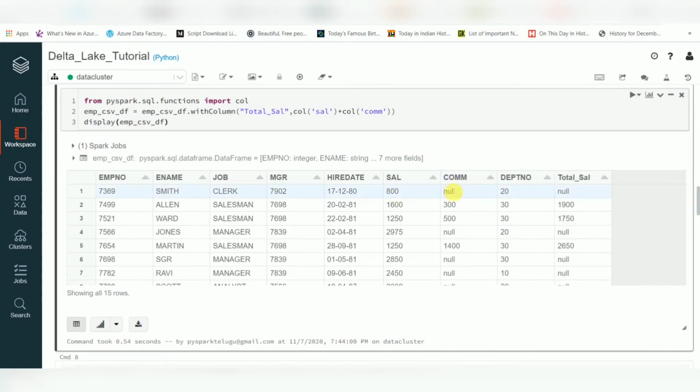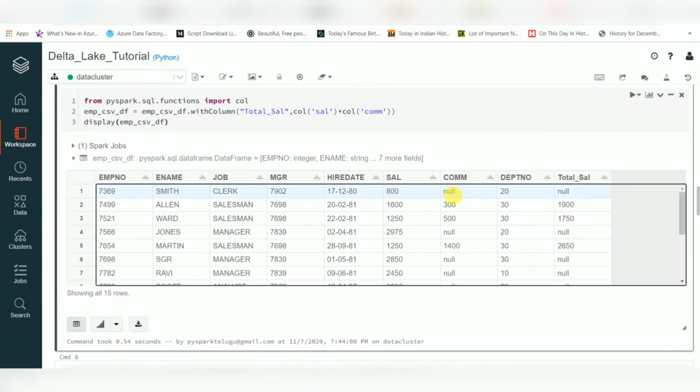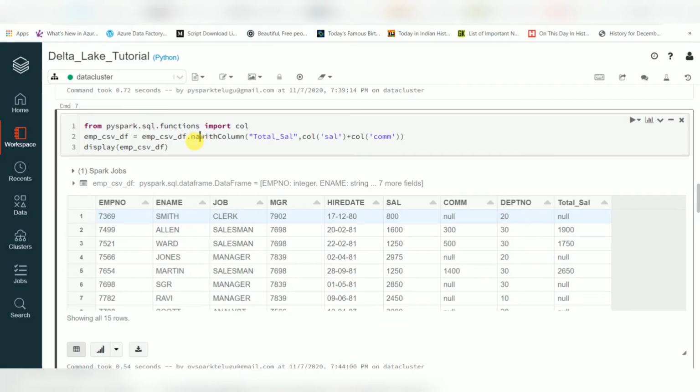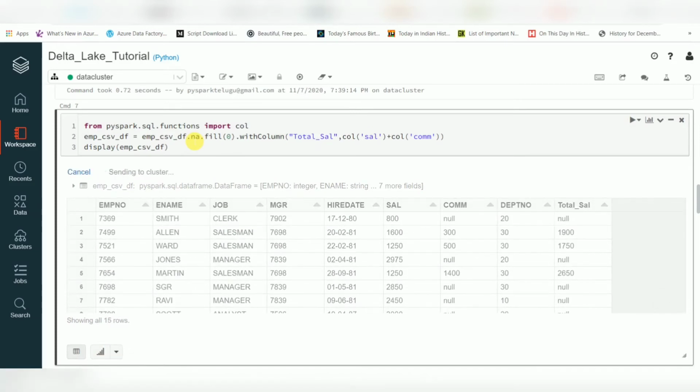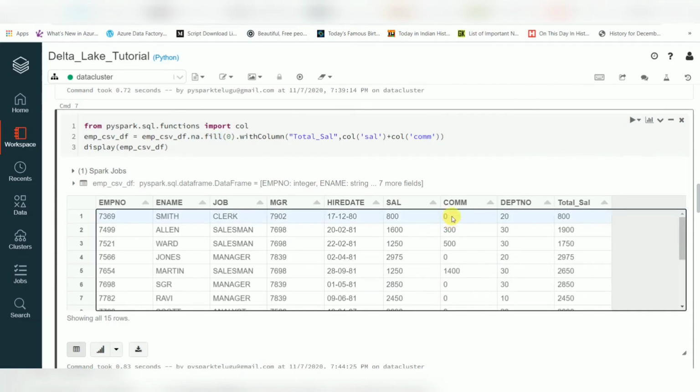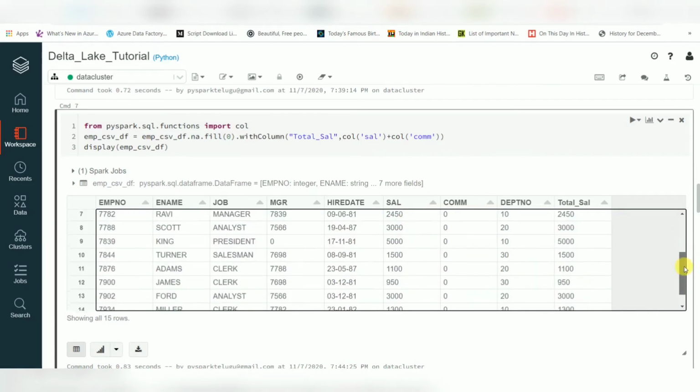But if you look at this, a few people do not have commission, it's null. So 800 plus null, we will get null only. What I will do is use fill null, na.fill. Wherever null is there, I am adding 0. Now you can see 800 plus 0 is 800, 1600 plus 300, so now total salary is available.